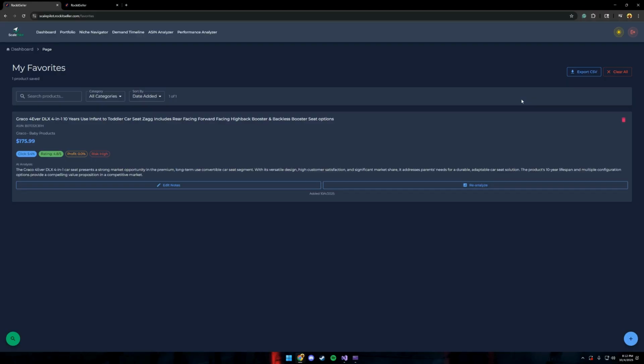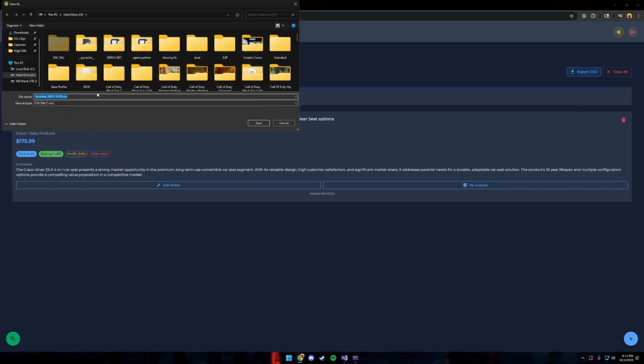It has basic information like ASIN, product name, brand, and category, and other categories like pricing data, performance metrics, intelligence scores, AI insights, and your personal data. The file is automatically named with the current date, making it easy to track different research sessions. This is perfect for creating reports, sharing with business partners, or maintaining historical records of your product research.